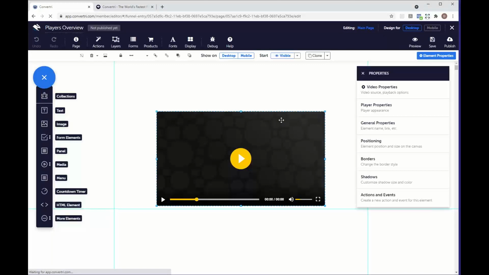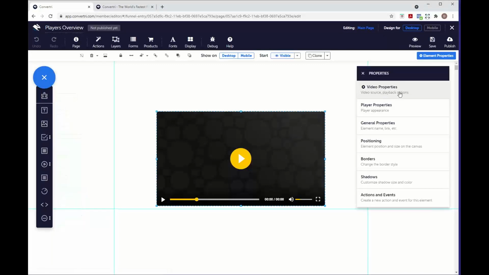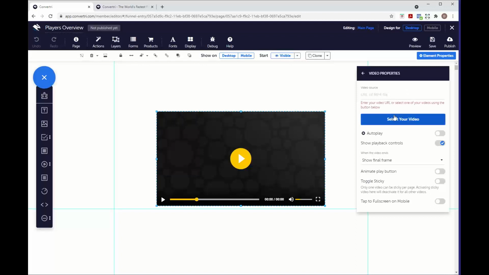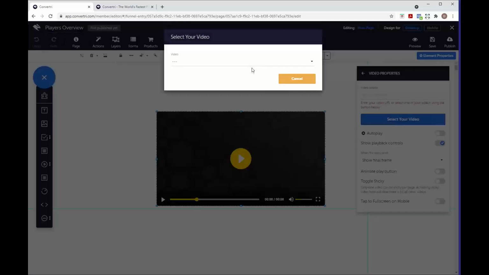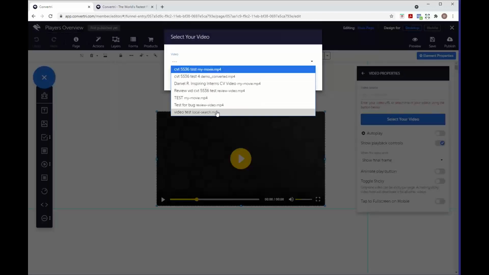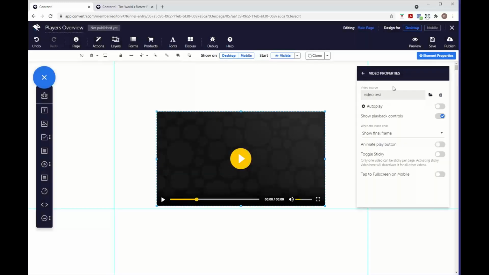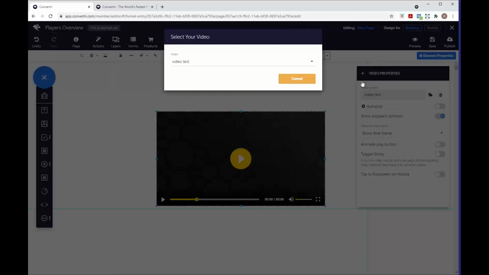To get to that screen again, it's clicking on the video, opening video properties, and then using the blue select your video button. That will then show you all the different videos that you've uploaded into your account. And from there, you can select it. If you want to get rid of it, you just click clear and you'll then have the option to either add a link or select another one. Or if you want to change it, just click the folder and it will open up the modal again.